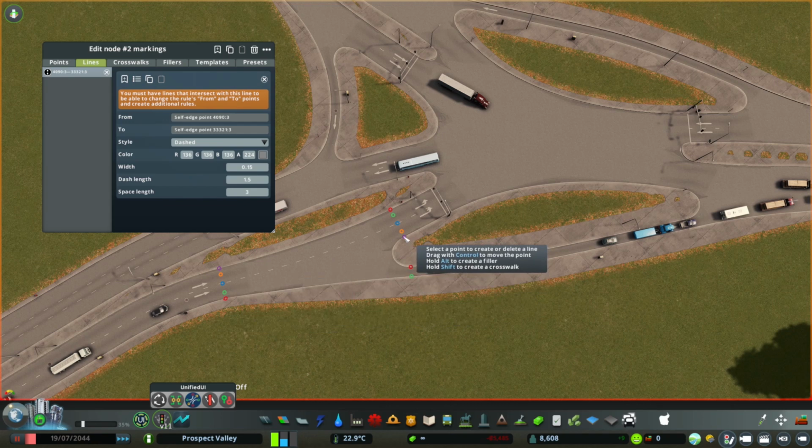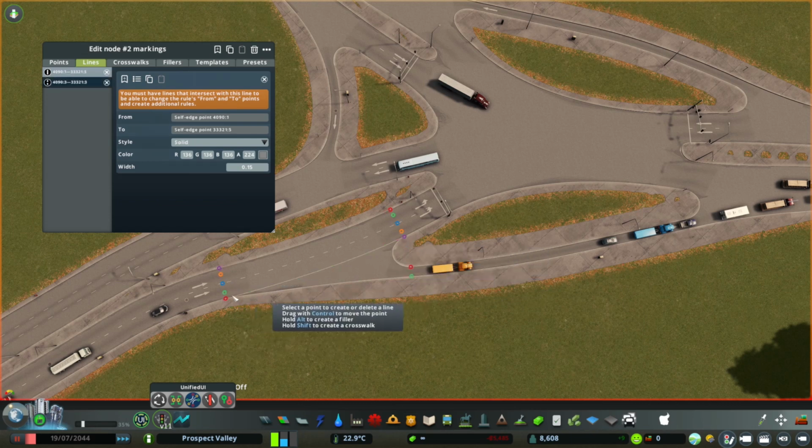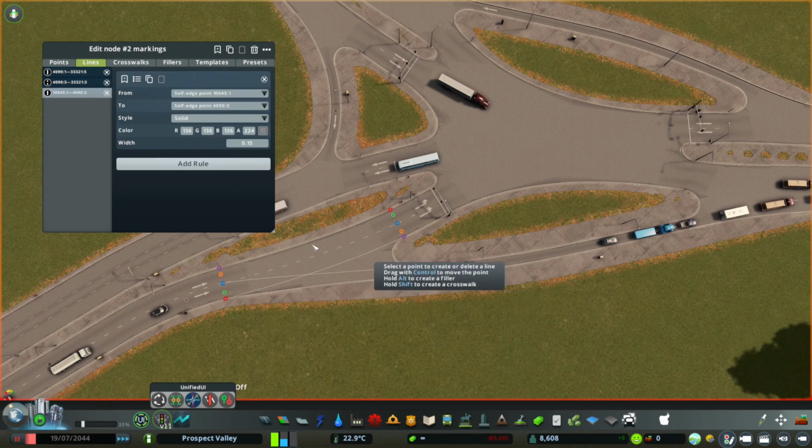Now, in order to get this to actually work the way we want it over here, what we'll need to do is, let's do we want to do a filler. So if we do Alt, that allows us to do a filler, but no, it's not going to work that way. We'll need to do the lines first. So what I'll do is we'll do a solid line through here and a solid line through there, but we'll put some rules in place so we take out that first section.